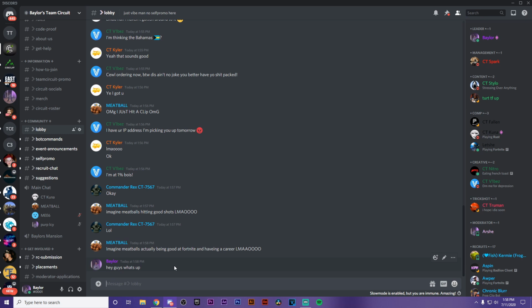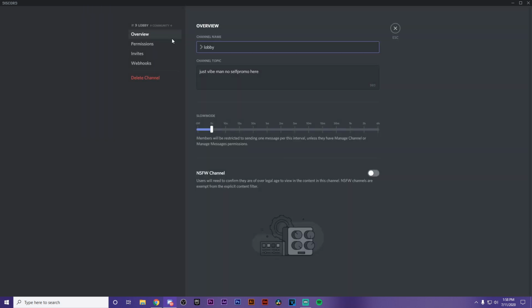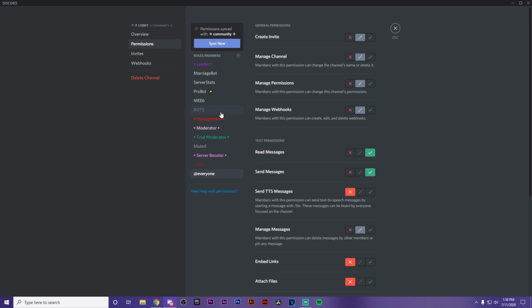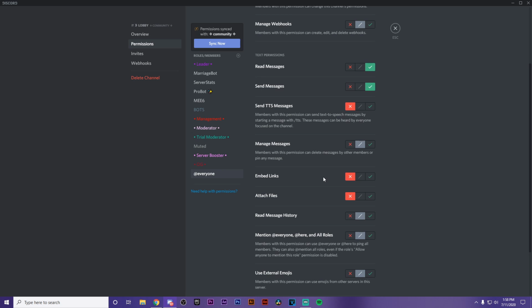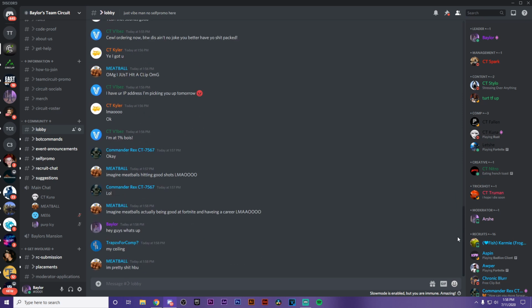We'll see if anyone responds, but in this server, there's a lot of permissions here. Everyone can send messages and read messages in here. No one can attach or embed links, because this can be dangerous. People can send links and attach files, and they might send bad links and stuff like that. So definitely disable that.